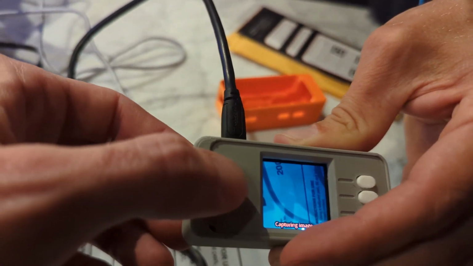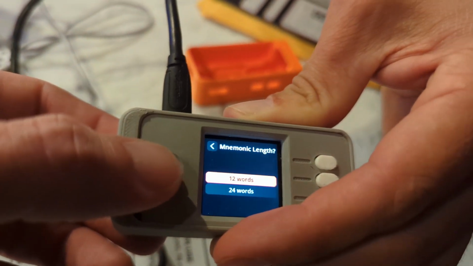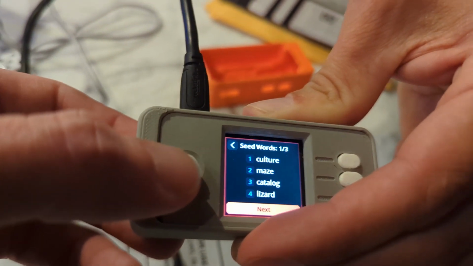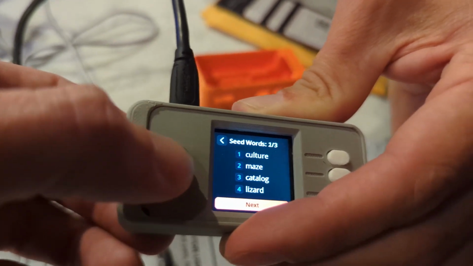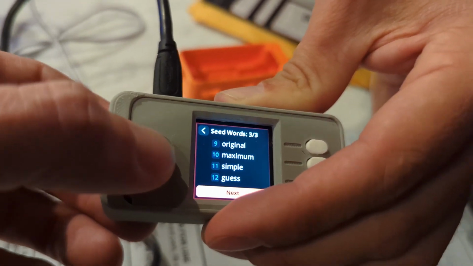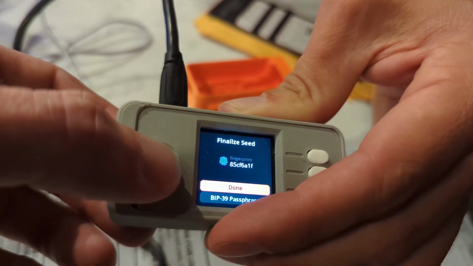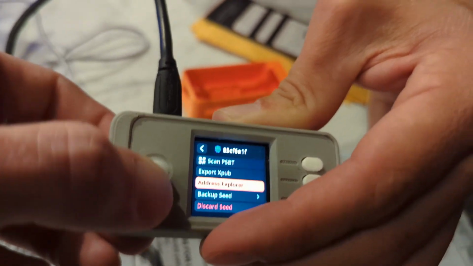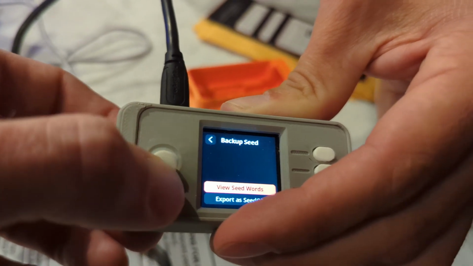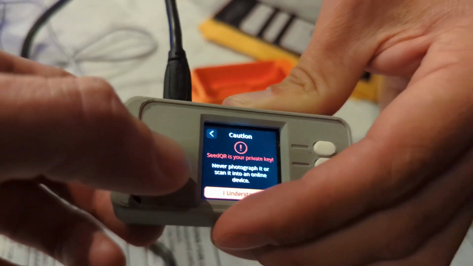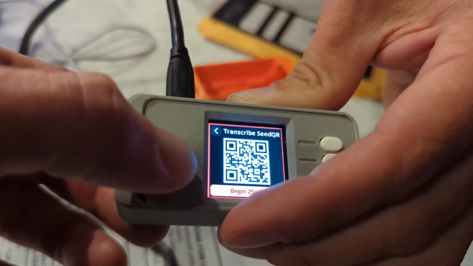Yeah, there we go. Capturing. And that's going to turn that photo, using the entropy of that photo, into 12 words. There it is. Don't send money there. And then we can skip, get the fingerprint, and then we could back it up and export it as a CompactSeedQR.